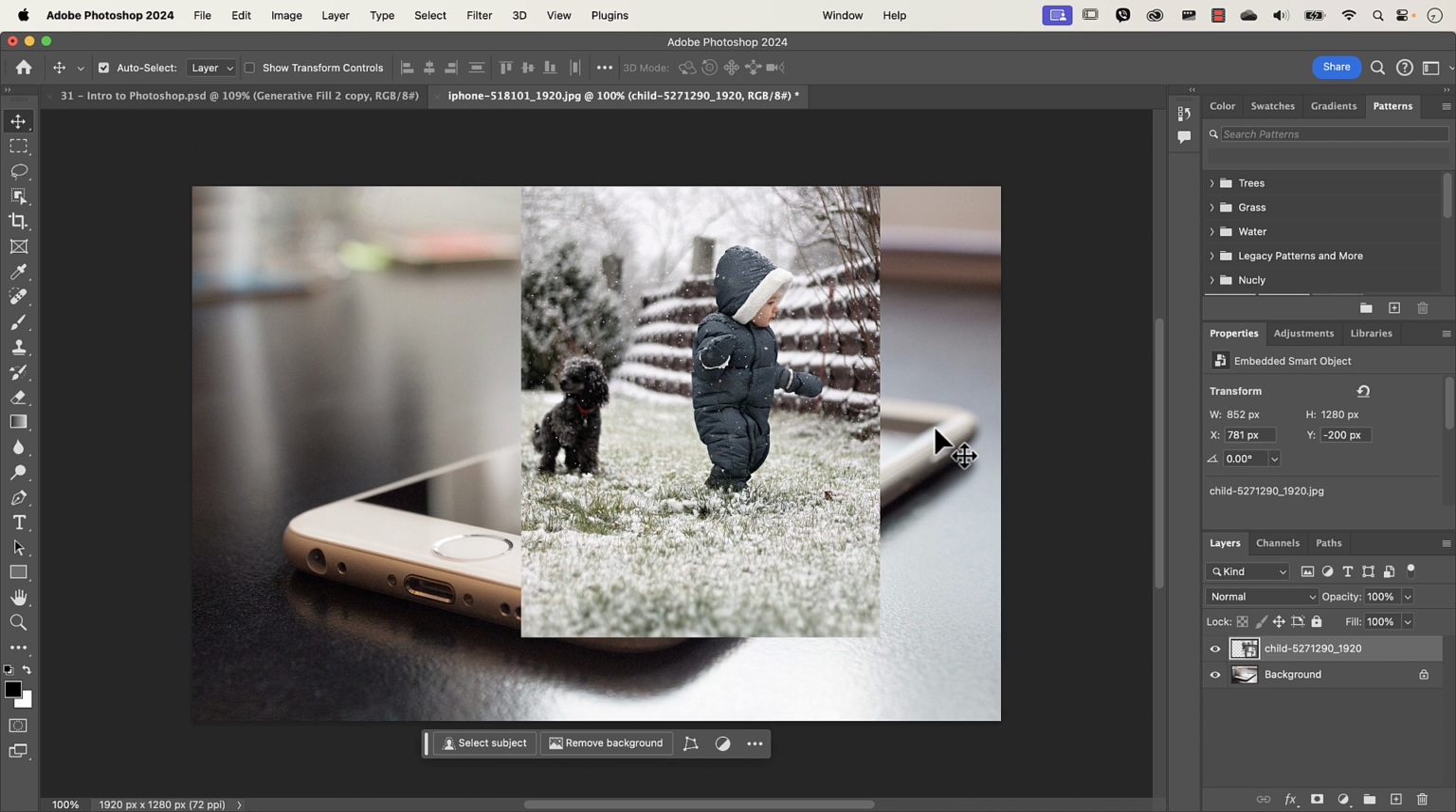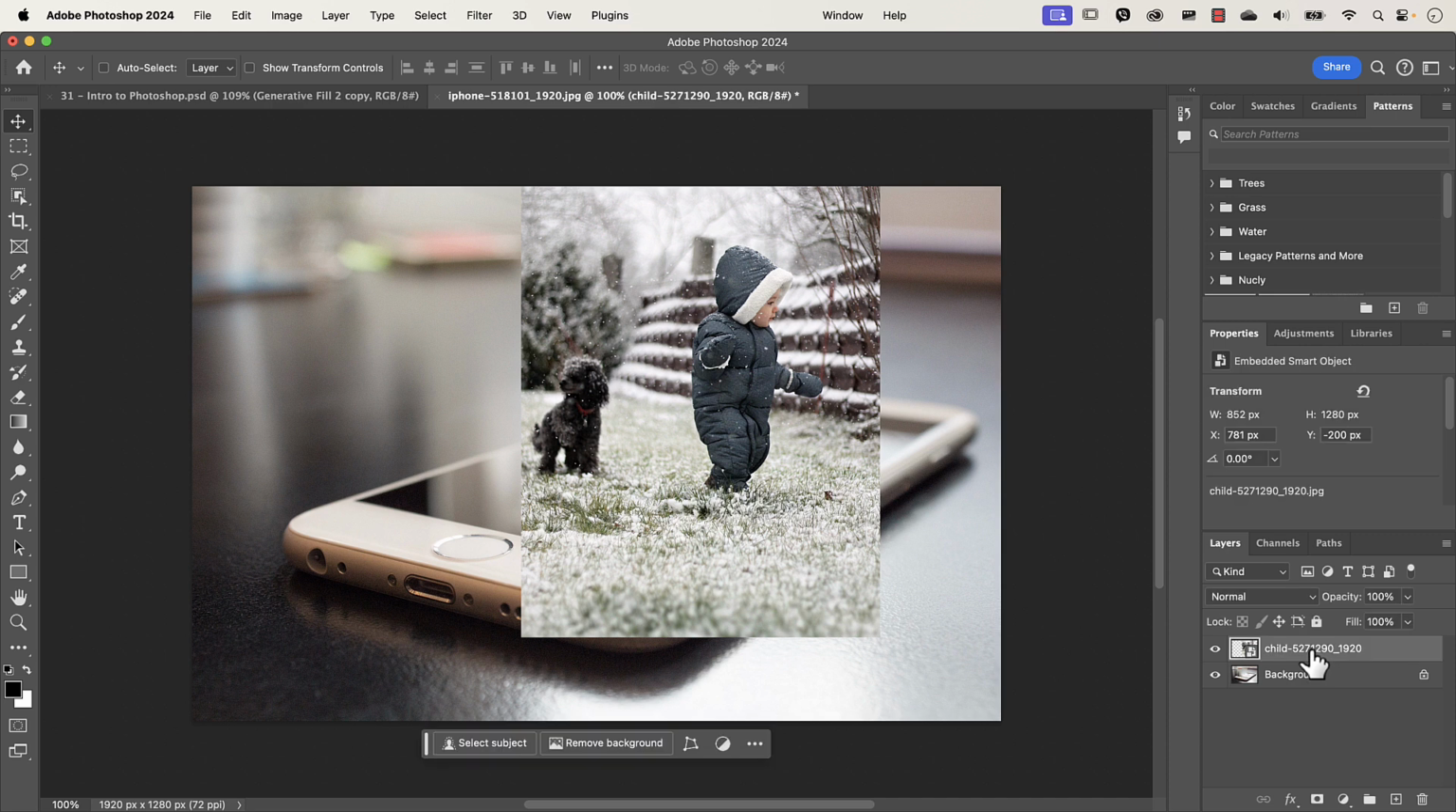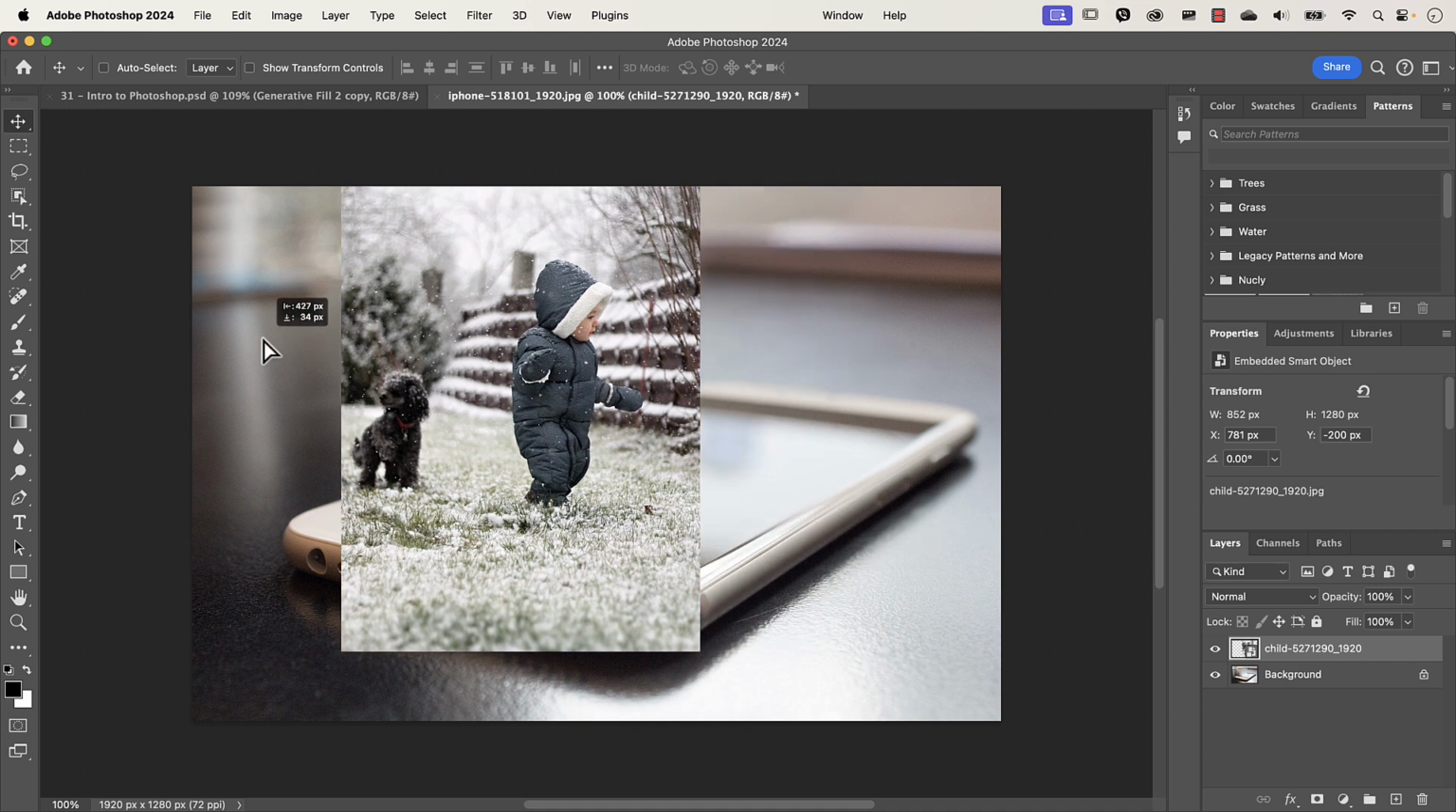You might have some trouble. I'm going to address some of these issues here. Now, depending on whether you have auto select on, that means that you're automatically selecting the layer. So if you don't have that on and you can't move it for whatever reason, make sure on your layers panel that you've got your child layer selected. And that means that wherever your cursor happens to be, you don't need to be on this picture here. You can move this child layer here.